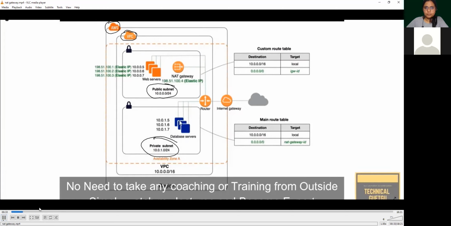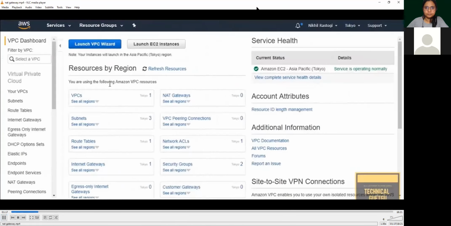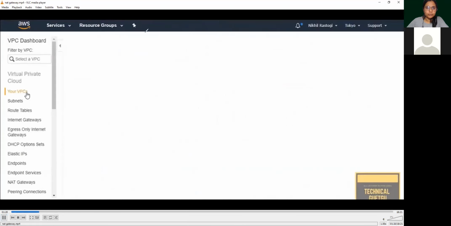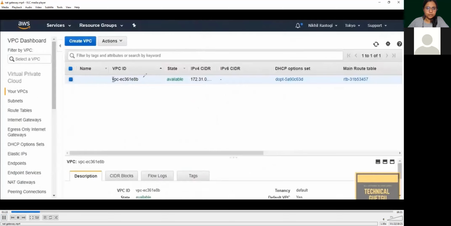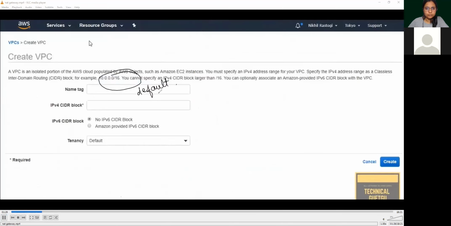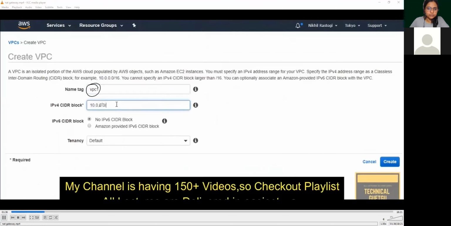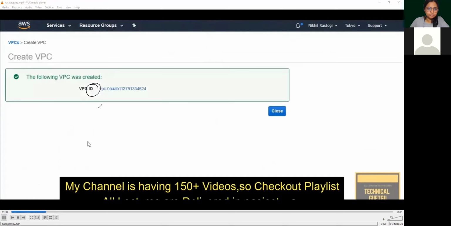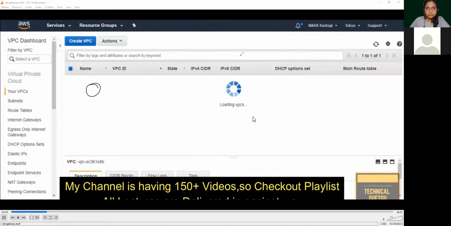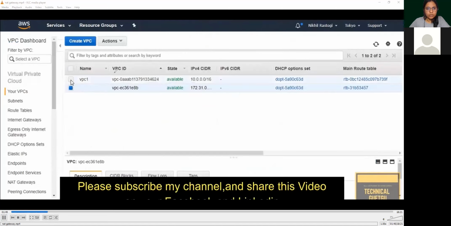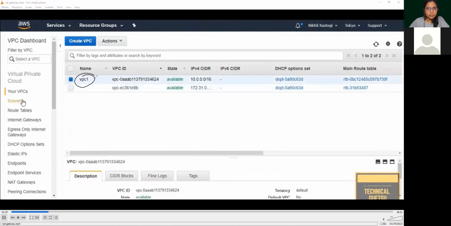So now go to the VPC, create your own VPC here. See, this is the default one that is available. You can create your own VPC, say VPC1 you are creating, give it the CIDR block and just create it. Okay, now you have created your VPC.